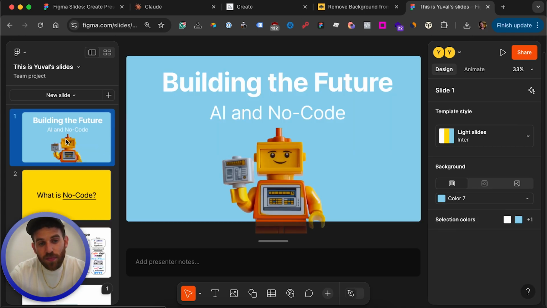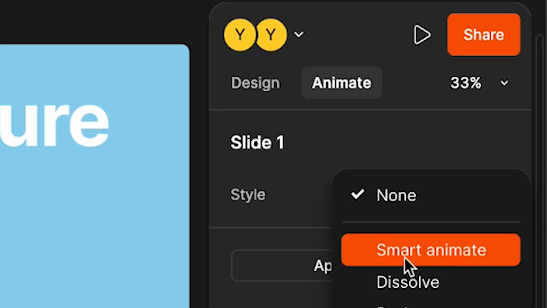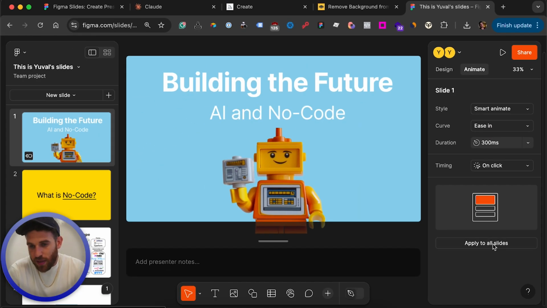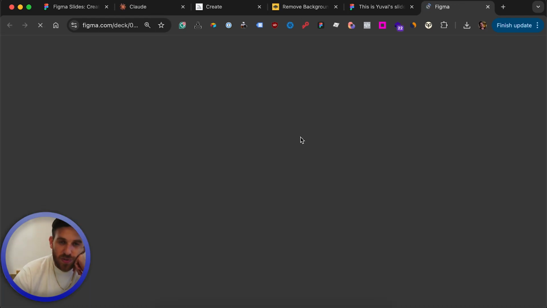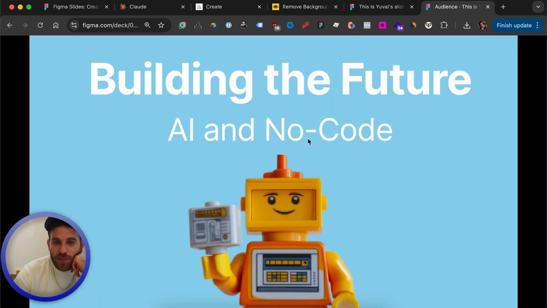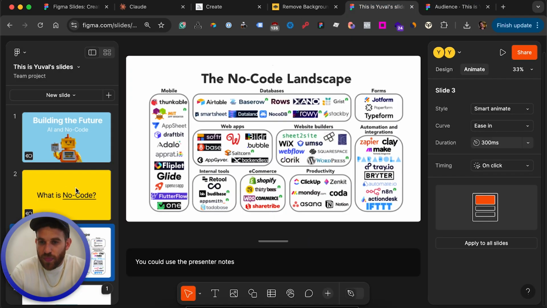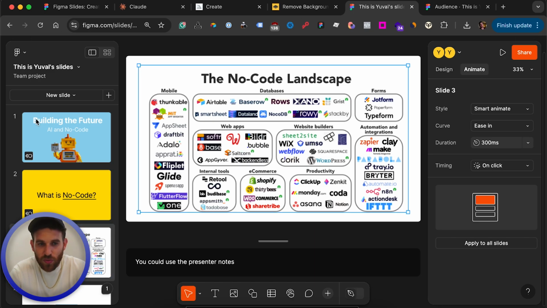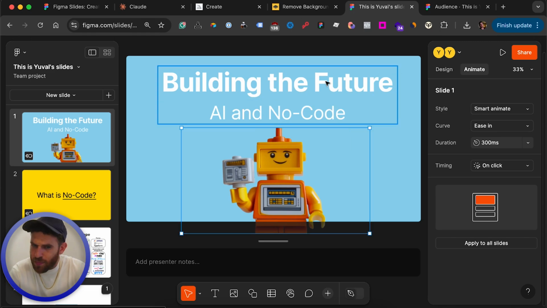The last thing I want to talk about is the animate panel. So basically you could also animate your slides. For example, smart animate, you can apply it to all slides, and when you press play, you'll see that all of your slides, in a few clicks of a button, have smart animation between the different slides. So that's a little bit about animations. I haven't found a way to animate specific items on screen yet, but I'm working on it.